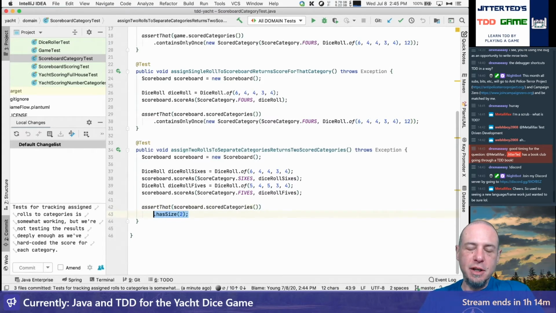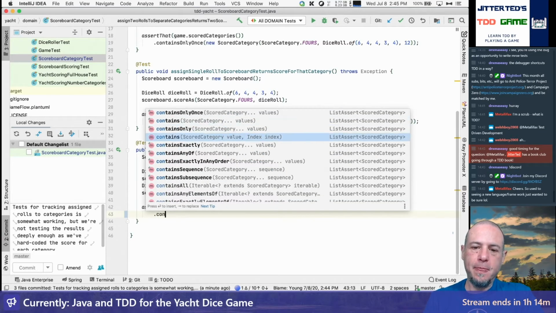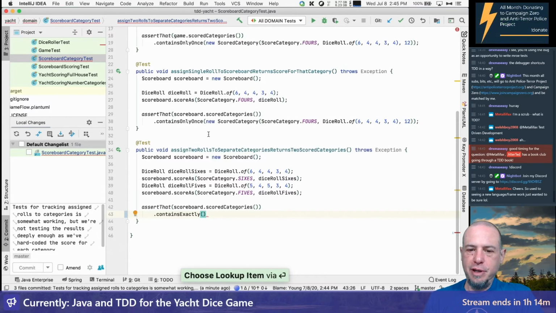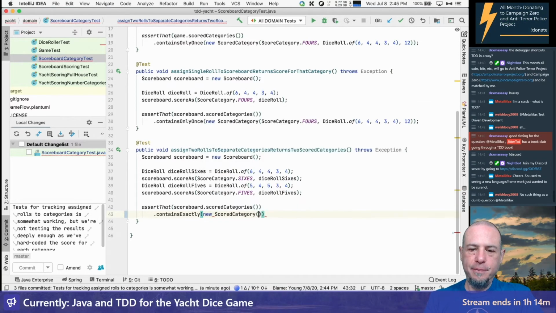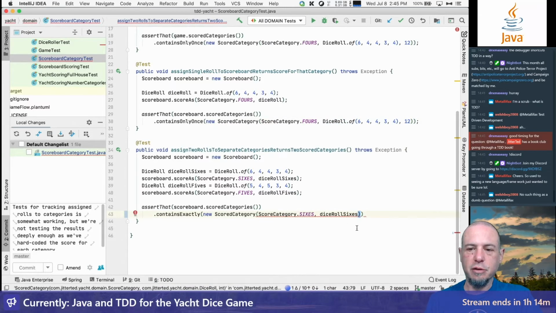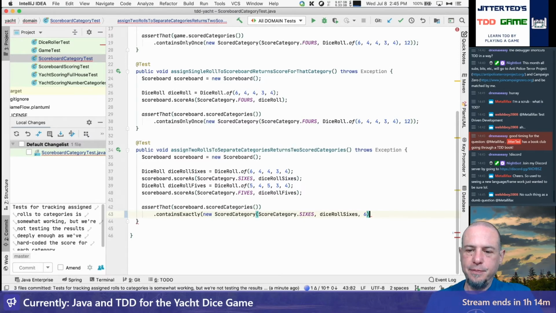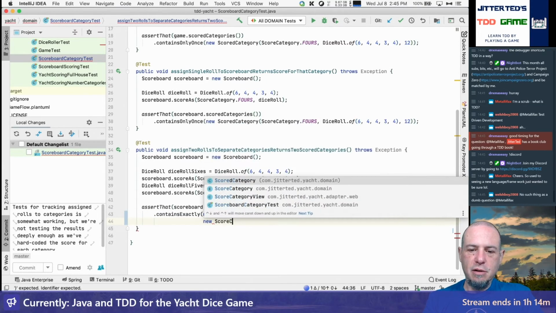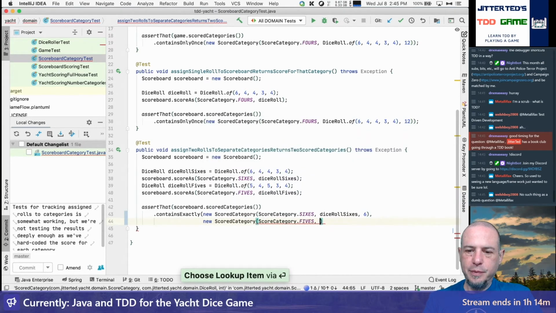All right, so what we actually want to do is say contains exactly. And so we can pretty much do a new scored category of, here we want sixes, and the dice roll sixes. While before I was copying this here, I feel comfortable enough that the equals sort of worked for this that I don't need to create a new one. And for sixes, how that's going to be scored, that would basically be a six. And then new scored category, this one is fives, and this is dice roll fives. And that should be 10.